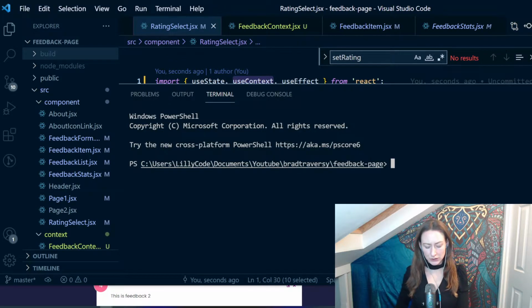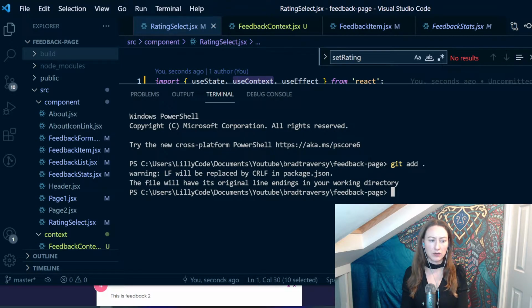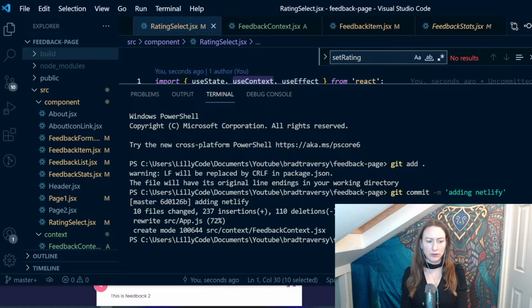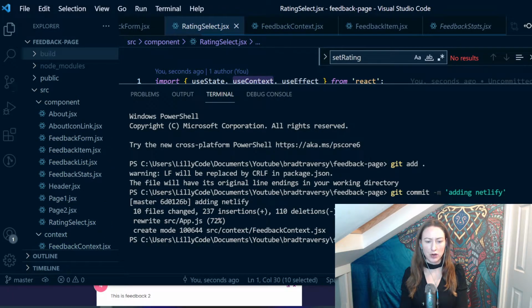So I'm just going to push all of our code at the minute. So git commit message adding, well, first I need to add everything. So git add everything, just add all of our new files, and then git commit message adding Netlify. That's enough for now. And then git push origin master.